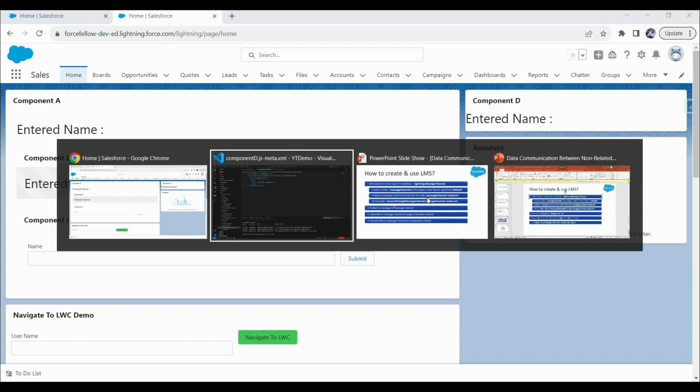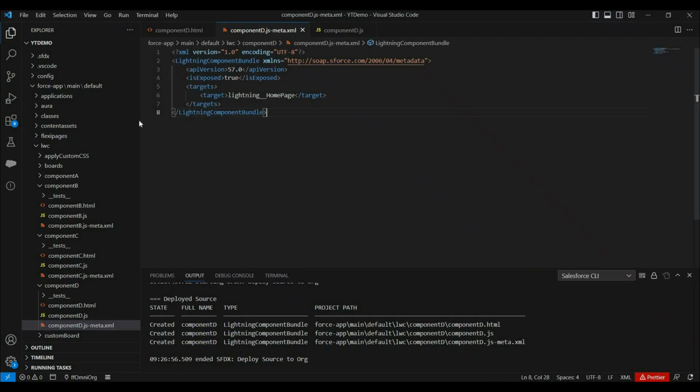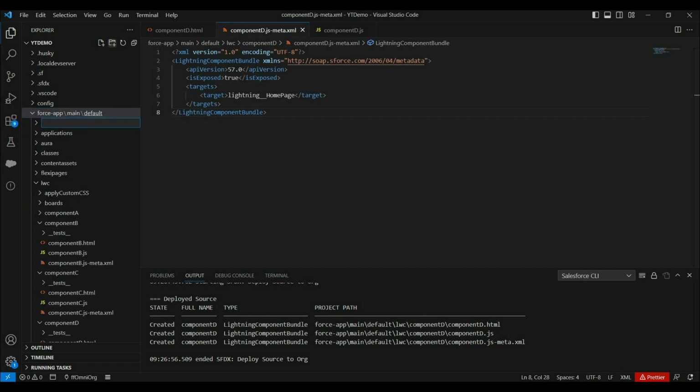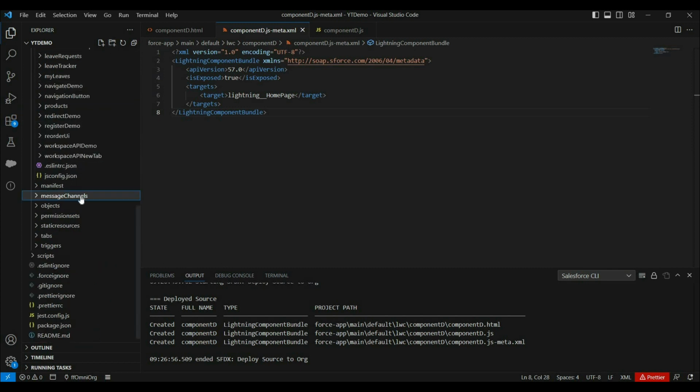So let's open our VS Code again, and as a first step, let's create a message channels folder under the default folder. Here is the default folder. So let's select this one and click on this new folder icon and type messageChannels as a folder name without space. Okay. Now as a next step, let's create a Lightning Message Channel XML file. So for that, let's click on this new file icon and enter file name in required format.